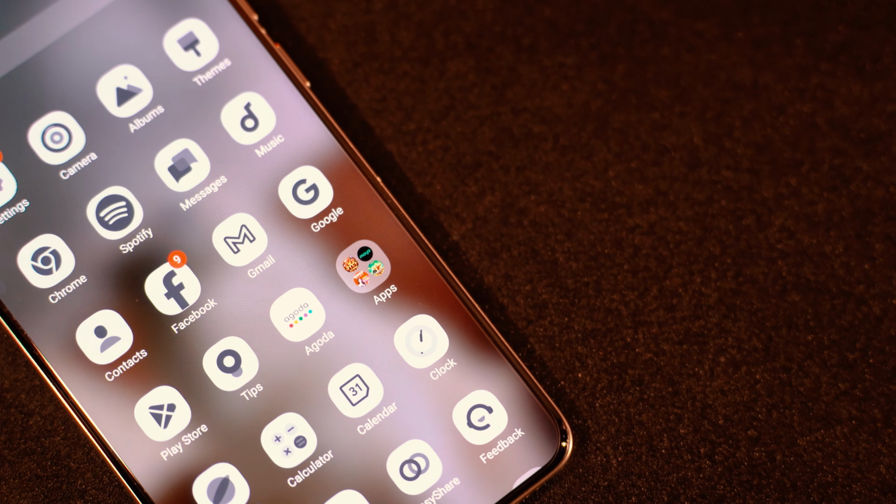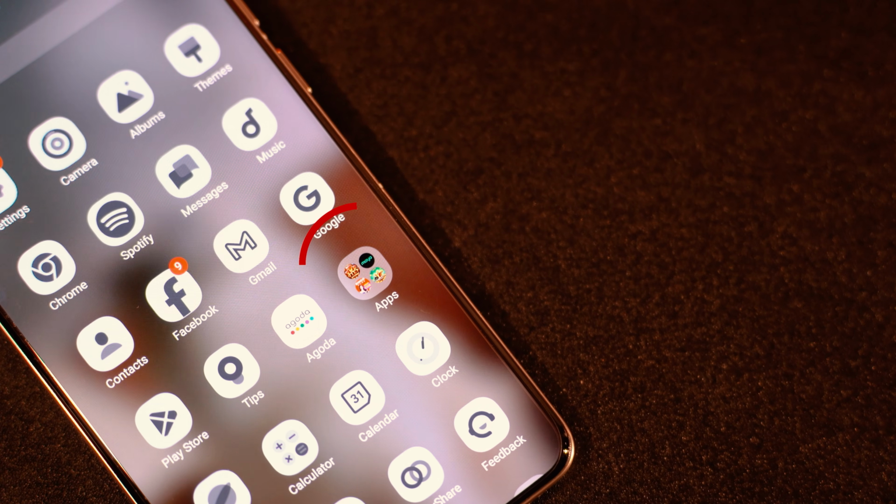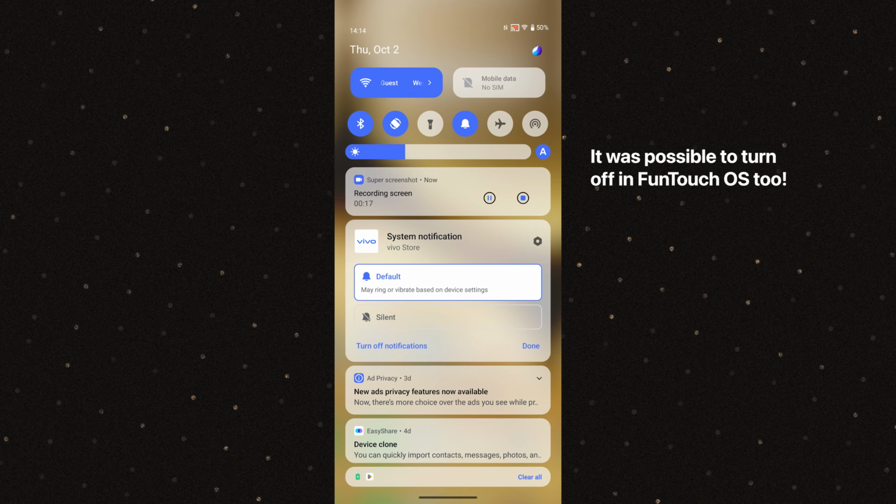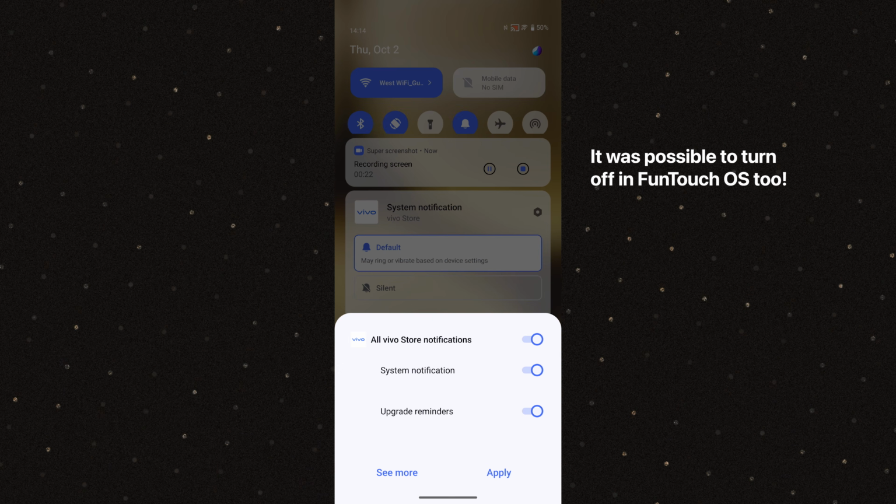There's still a bit of bloatware, which is to be expected, but they're all neatly hidden in one folder, and at the same time, there are still some random notifications that pop up for apps, but these can easily be muted in the notification bar or even turned off completely.